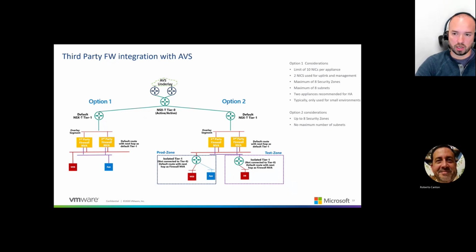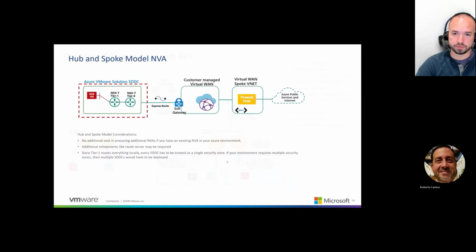Things to take into consideration: you can have up to a maximum of 8 security zones, but there is no maximum number of subnets. Theoretically, I believe the maximum number of subnets that you can have per tier 1 is upwards of 1 million. You're going to run out of capacity from a compute standpoint before you run out of subnet space inside of NSX. In my opinion, option 2 is probably the most popular with customers, followed by option 3.